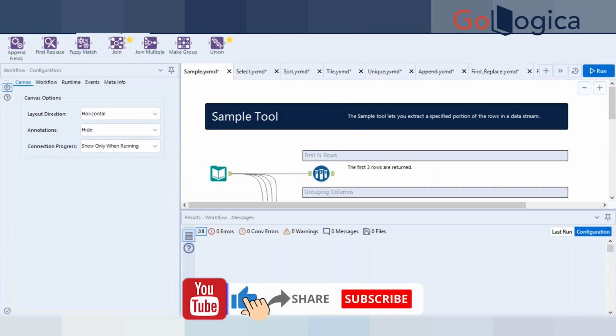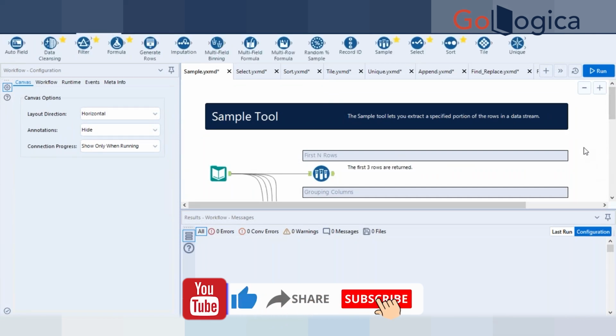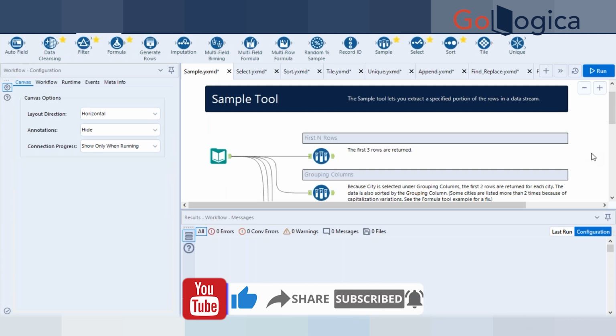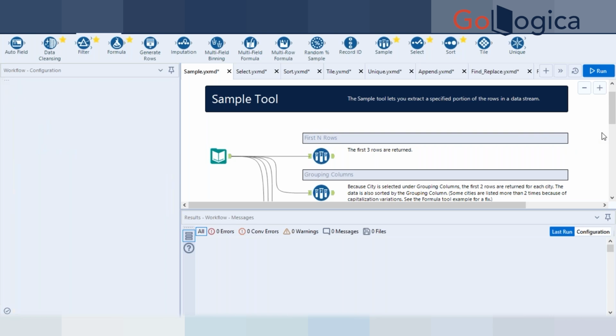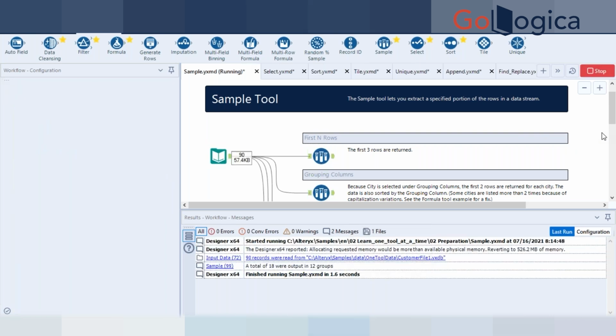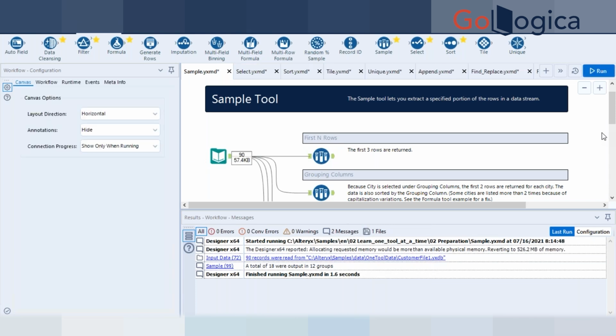Okay, so let's continue with our preparation tabs. First, now there's a sample tool. So what is a sample tool? It will let you extract a particular portion of rows, or some set of data from your data set basically. So that is what your sample tool is, which helps you do that.